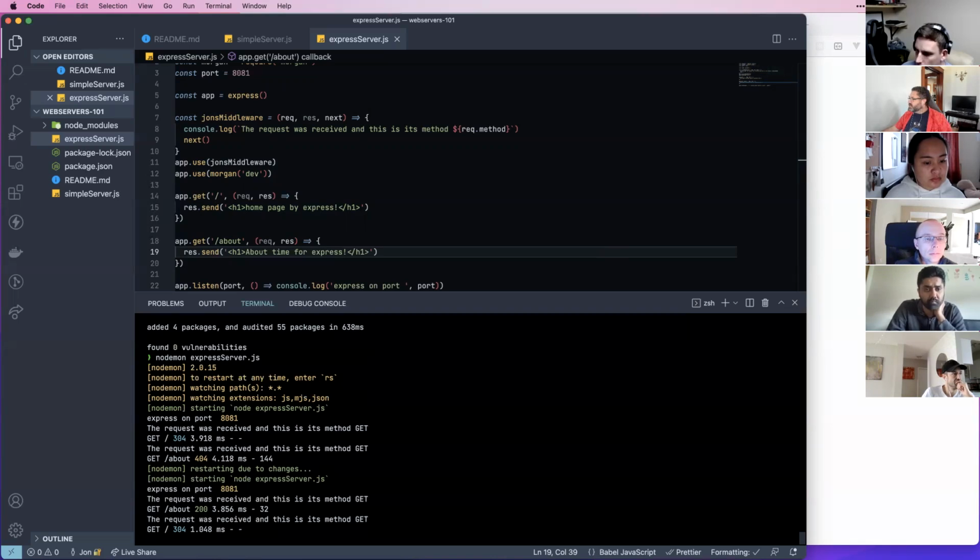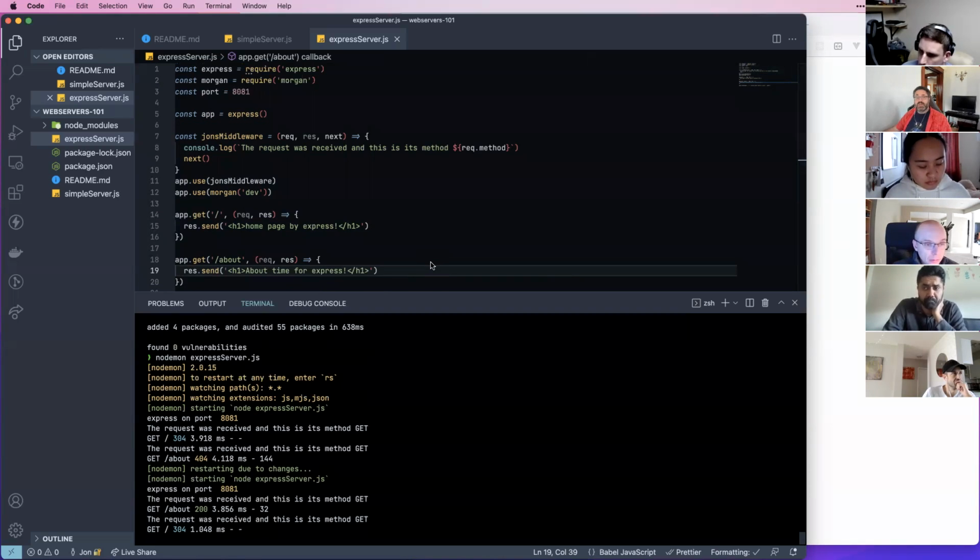Okay, so let's make actual web pages so that we can look at an actual web page. How do we go about doing that? Well, the first thing we need to do is think about how we're going to send the web page. And the way we're going to do that is by using what we call a template engine.